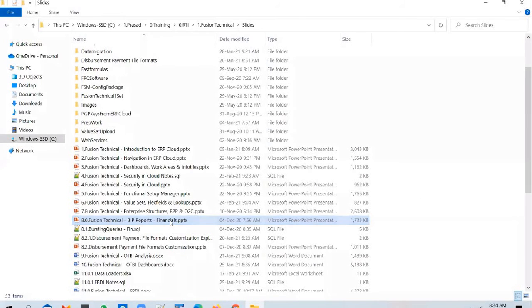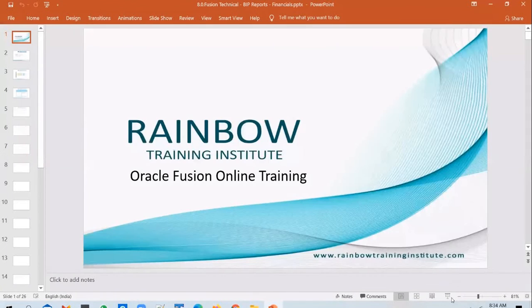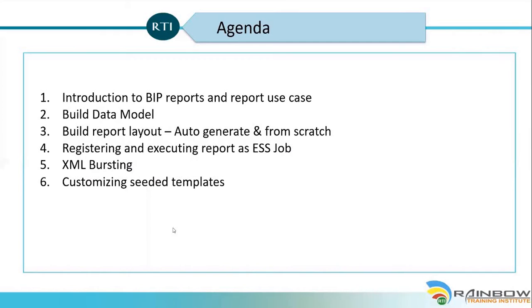Okay, so let's go ahead and start off with the BIP reports. This is one of the key components that you will be working on in real time. I'll give you an introduction to BIP report. I'll explain the process you need to follow to build a BIP report. I'll introduce you to the use case.